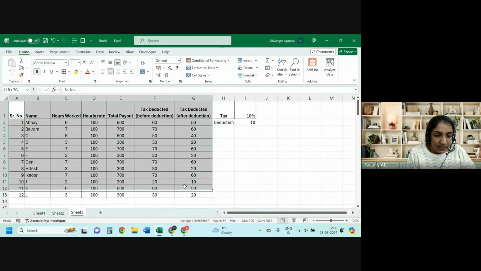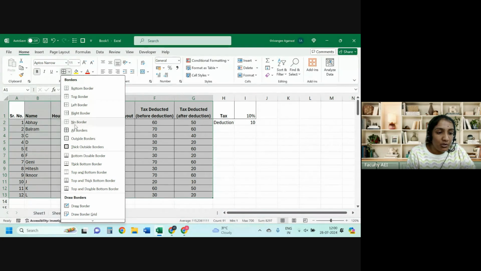You select the data over here. And there are different options. If you want all borders, you can go for all borders.